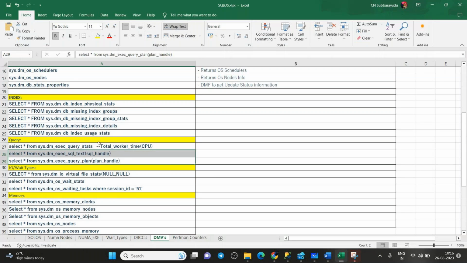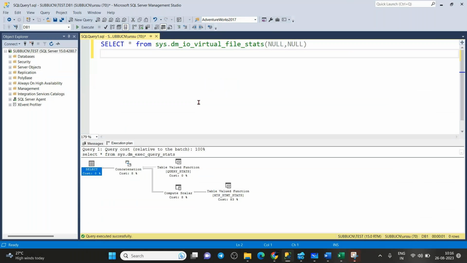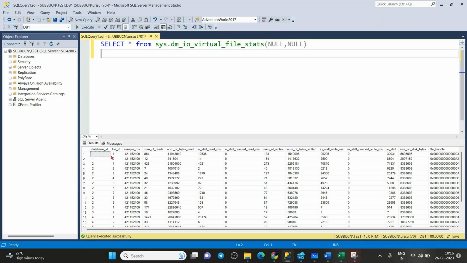Indexes we explained, queries we explained, and when you go to IO, input output, the only one you need to remember is dm_io_virtual_file_stats. Here you pass two parameters: the database ID and the file ID. Which database, which file, you can pass as parameters. When you run this, it will tell you complete information related to your IO.